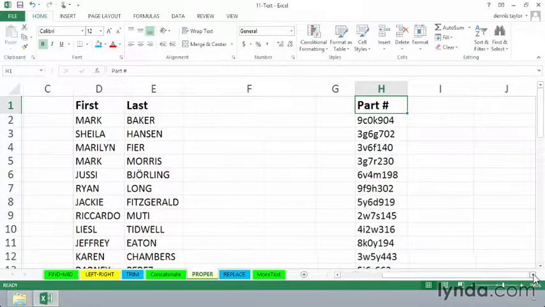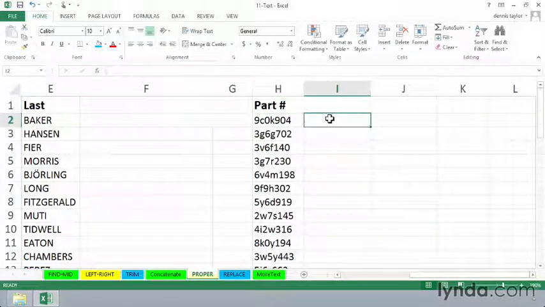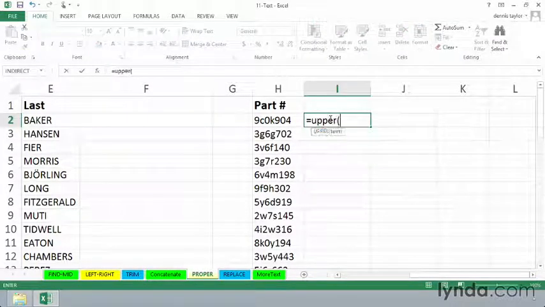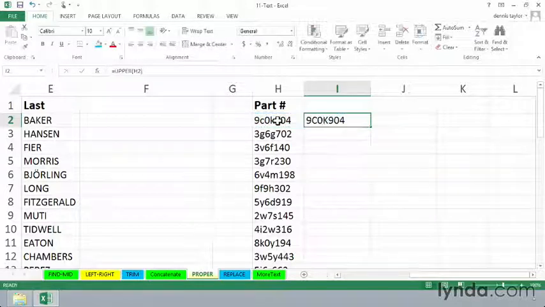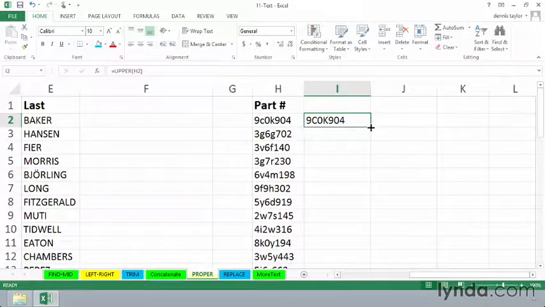So as we zoom in a little bit, we can see it a bit better. In an adjacent column, we will simply use the function called upper, meaning uppercase. This will do nothing to the numbers, but it will make the letters uppercase. And that tends to look a lot better by most people's estimation. Once again, a double click.